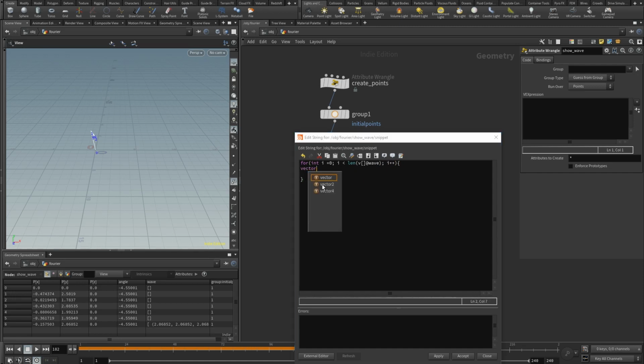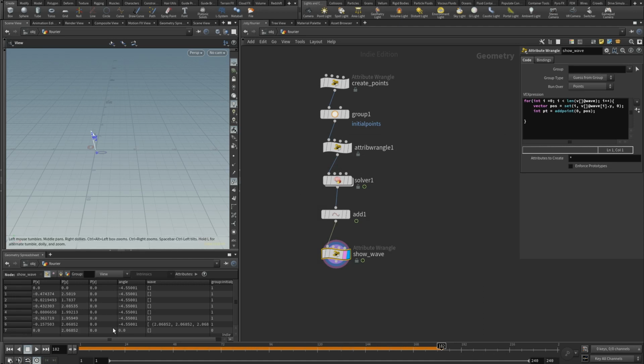So let's make a vector called position, and this one would be equal to set I and then v at wave I dot y, dot epsilon and 0. And let's add a new point on this position. So int pt is equal to add point. I have problems with the at geometry stream 0 position. Apply and accept. Let's see if it works.